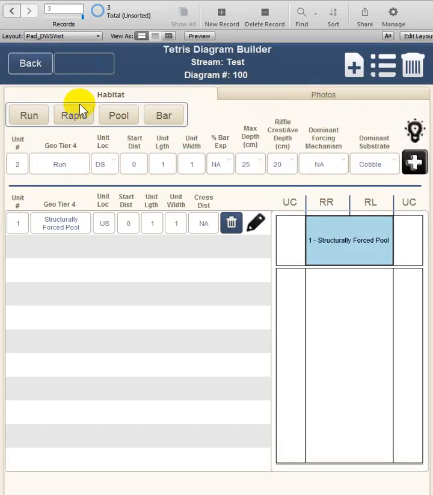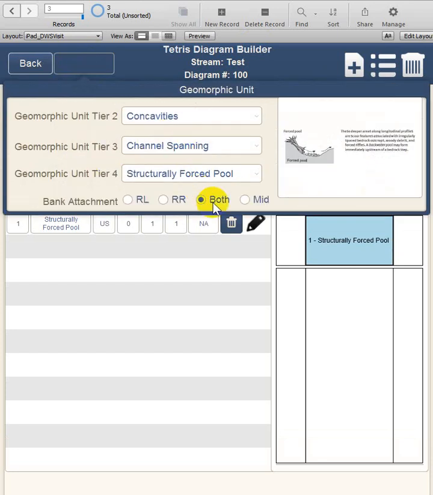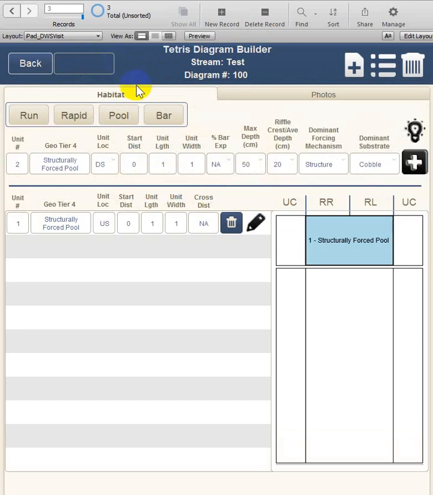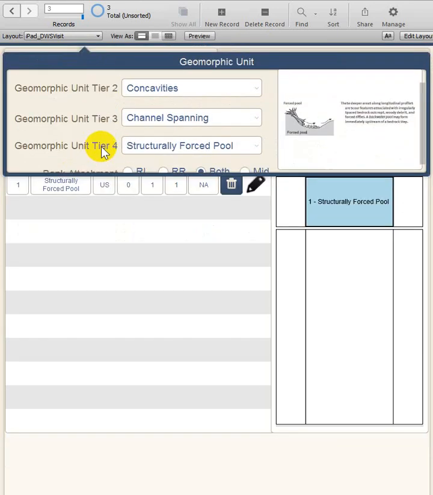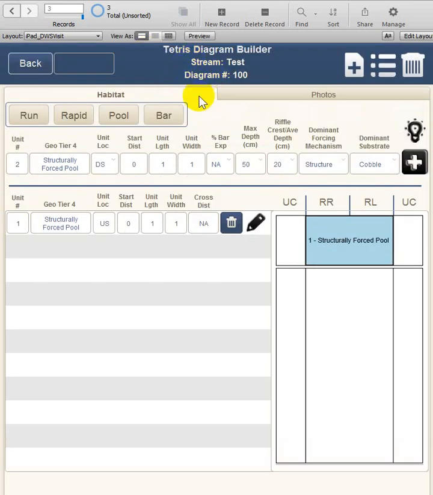So for example, you can't just rely on these buttons. If I put in a structurally forced pool with the pool button, then it's automatically making it channel spanning and attached to both. So if that's not what you want, then you can't just go in these, and even if all these are what you wanted, you still are going to have to come in to the Geomorphic unit tiers and potentially change the positioning. So that's just something to keep in mind.